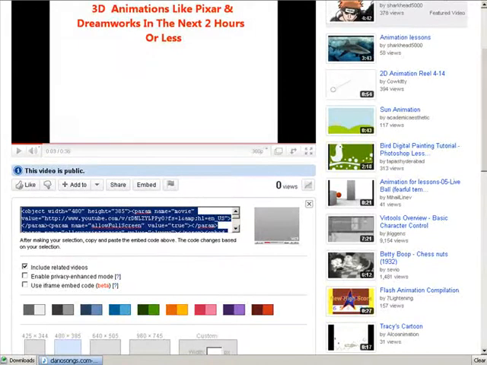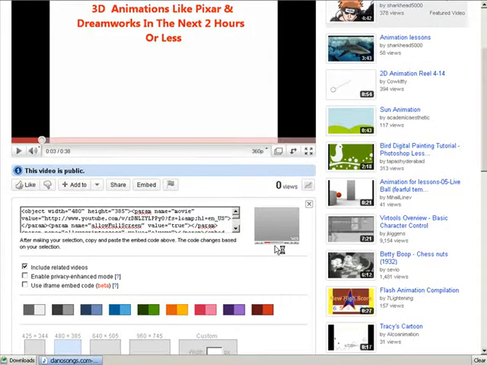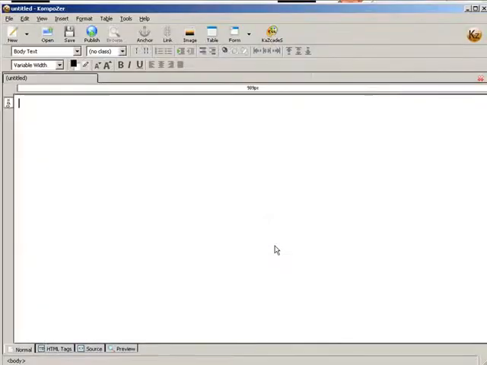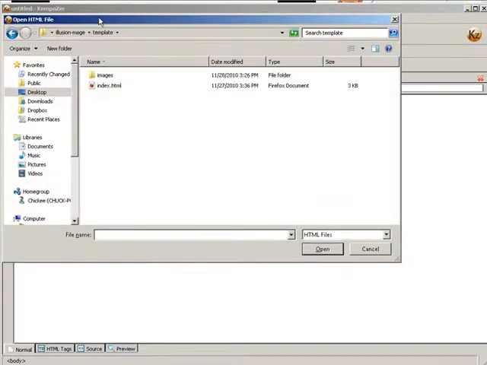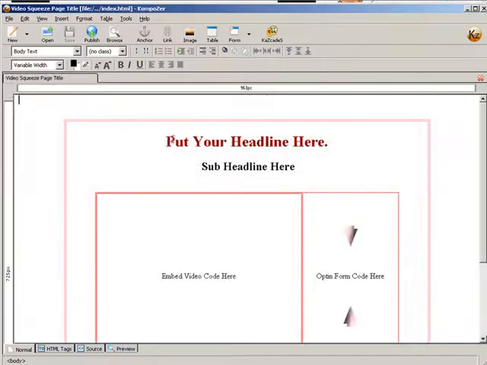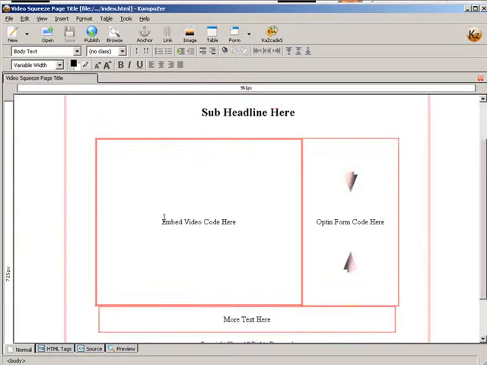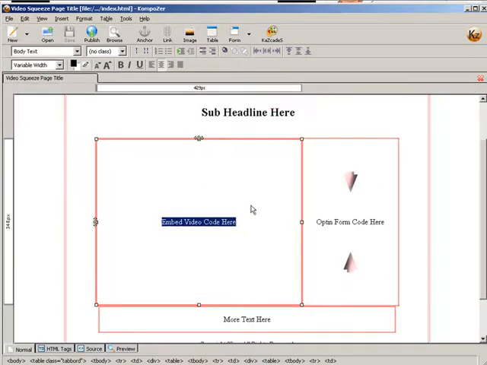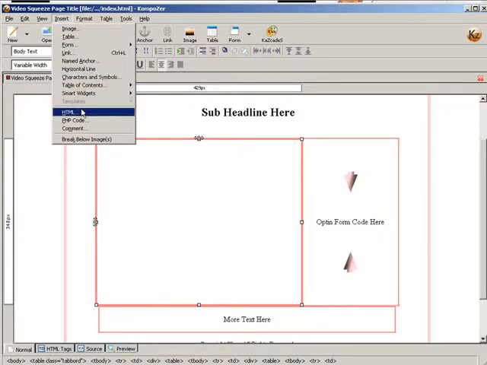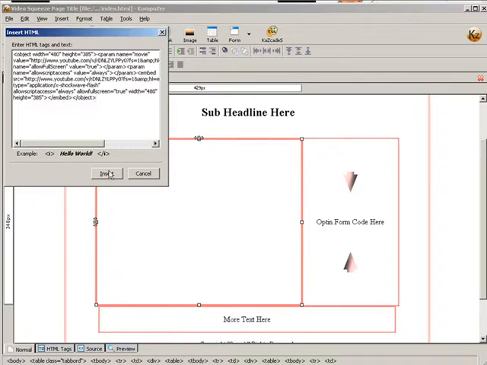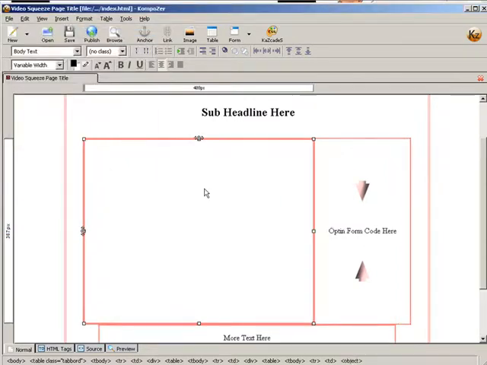Let's open Composer. If you don't have a web editor that you like to use, you can get a free one called Composer, K-O-M-P-O-Z-E-R. Just look it up on Google and download it. Okay, I'm going to open our squeeze page that I've just made a copy of, the template. Okay, here it is. Now, right here where it says embed video code here, highlight that and delete it. Now go up here where it says insert HTML and paste the code in there.